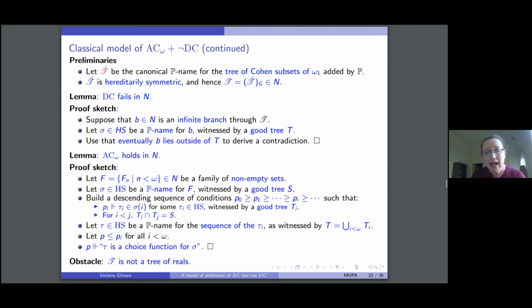And now we will use the countable closure of the partial order to build the choice function. So we start with some condition P0 below P, which we know happens to force that the zeroth element of the family has something in it. So there is a condition P0, which forces that some name tau 0 is in sigma 0, and tau 0 is a hereditarily symmetric name. And let's pick a witness. This is going to be the tree T0. And I can keep doing this, obviously, for omega many steps.